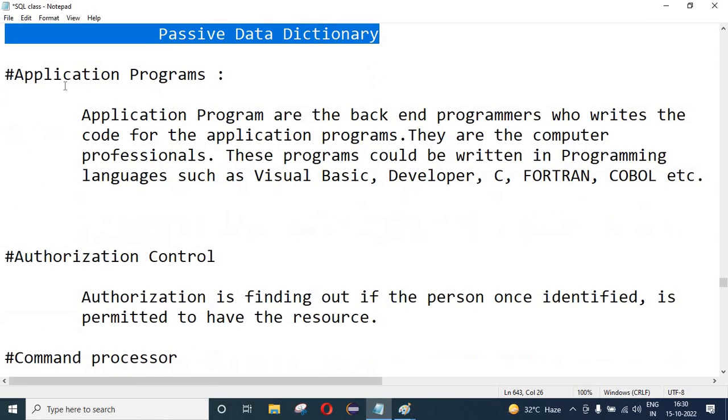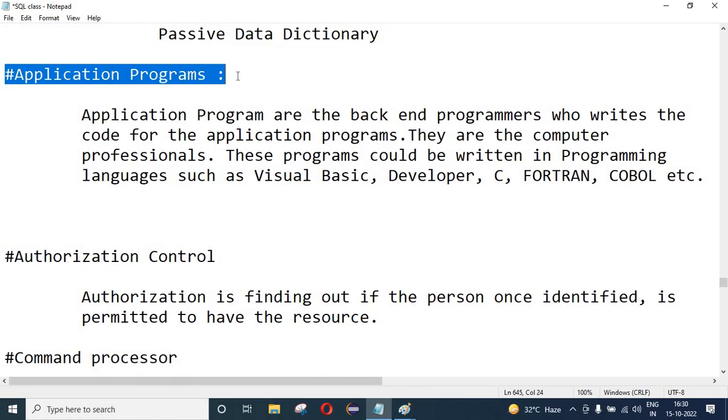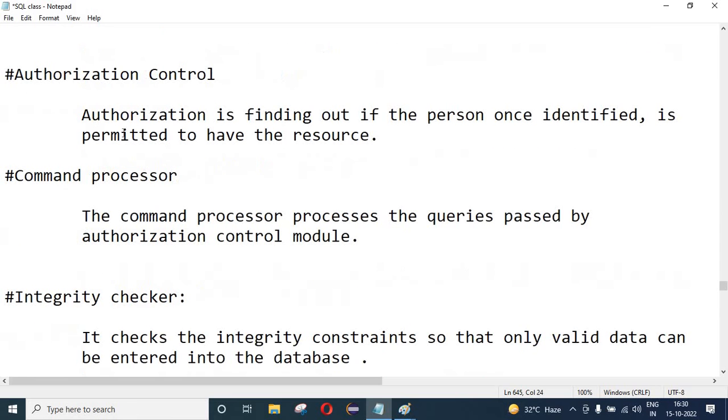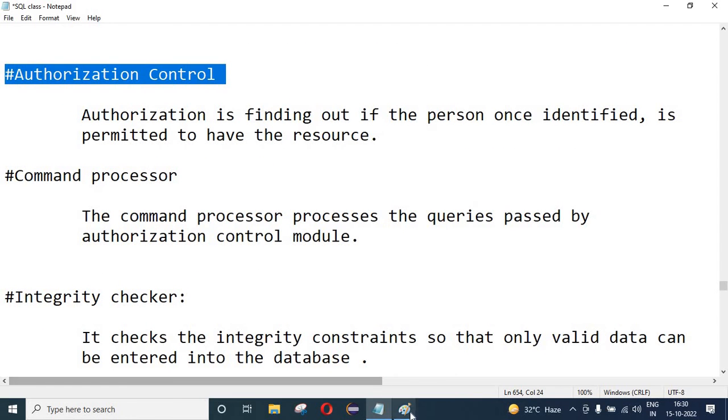Okay, so what is an application program? I have already discussed this. This is the development team who use different programming languages to develop a DBMS, a database management system.